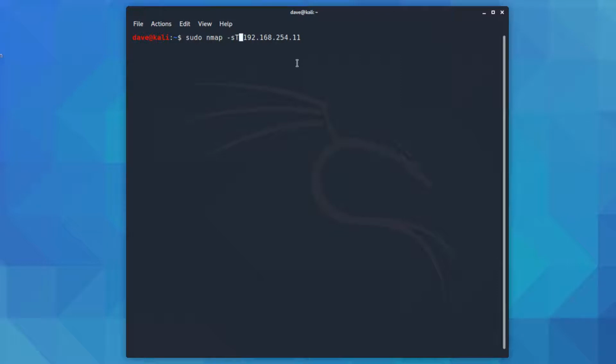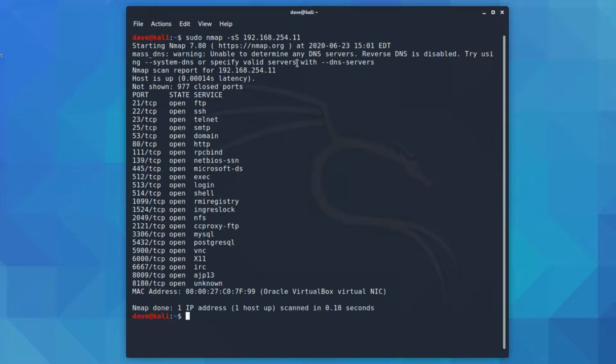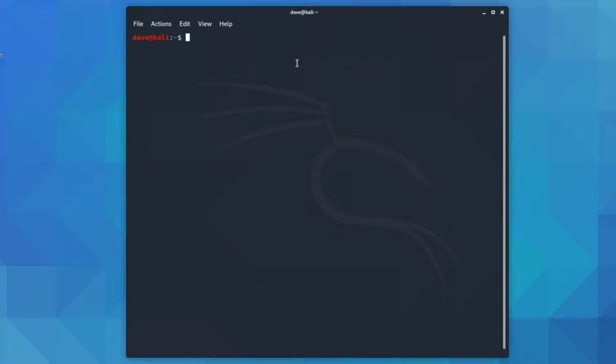So I'm just going to hit the up arrow a couple times. I'm going to backspace this capital T out and put a capital S in here for a stealth scan or a half open scan. Go ahead and hit enter. And we get the same information. It took a little bit longer, 0.13 compared to 0.18. You know, that's a blink of an eye. So that's our stealth scan. Notice, yes, we do get the exact same information, which we should on every one of these scans.